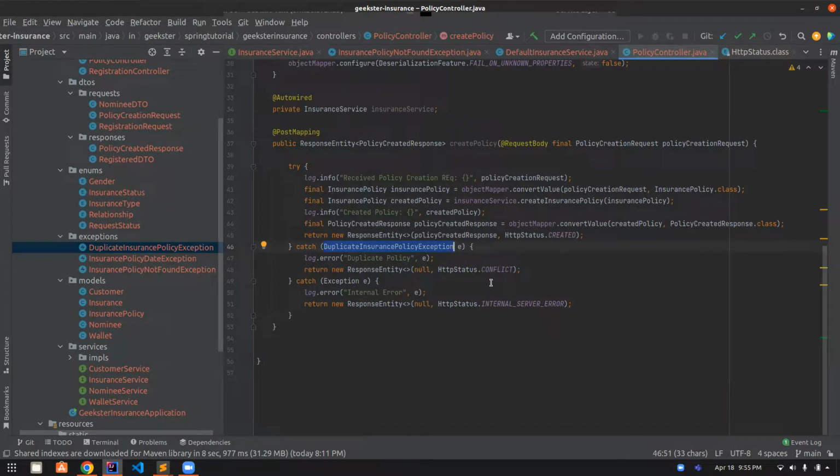Any other case, if there is any other error which was not supposed to be thrown by this method but still got thrown, then we will send an internal server error or 500 as the HTTP status code. Any questions so far on this?